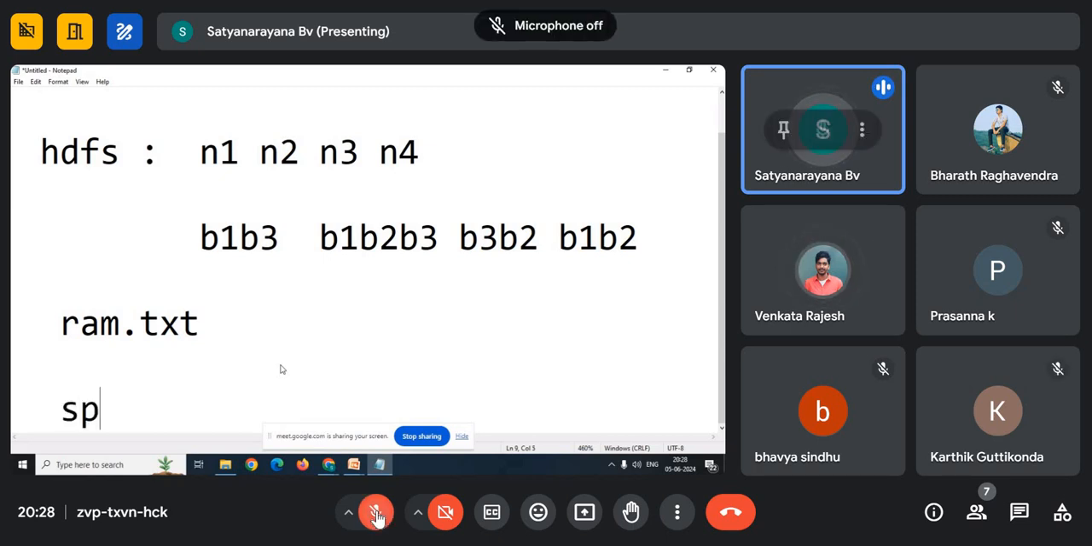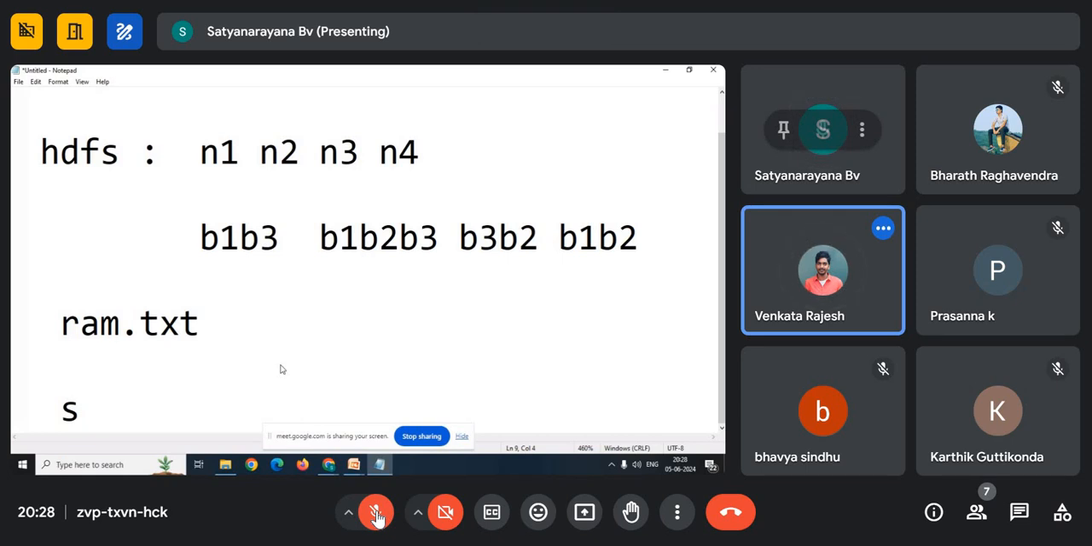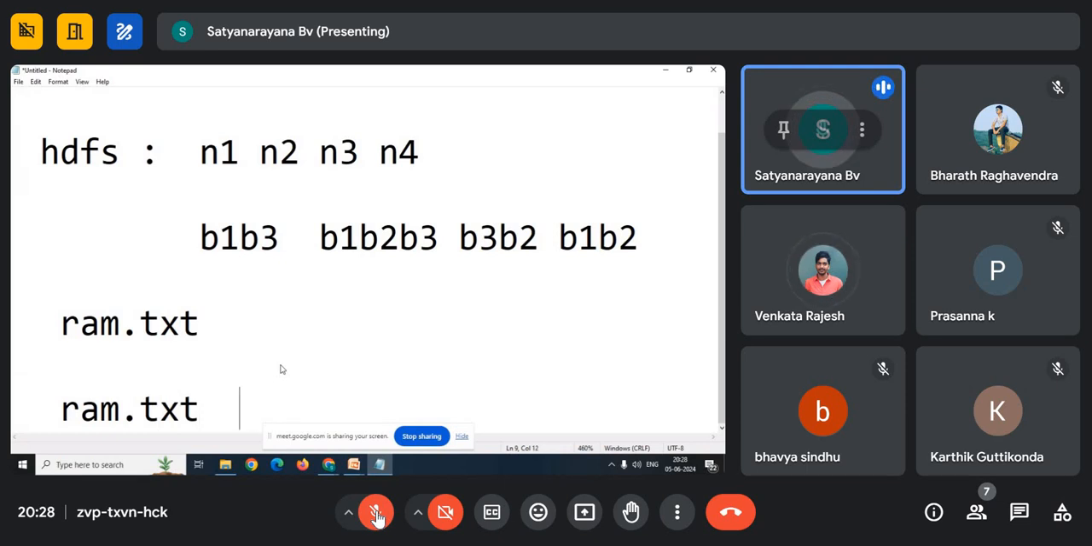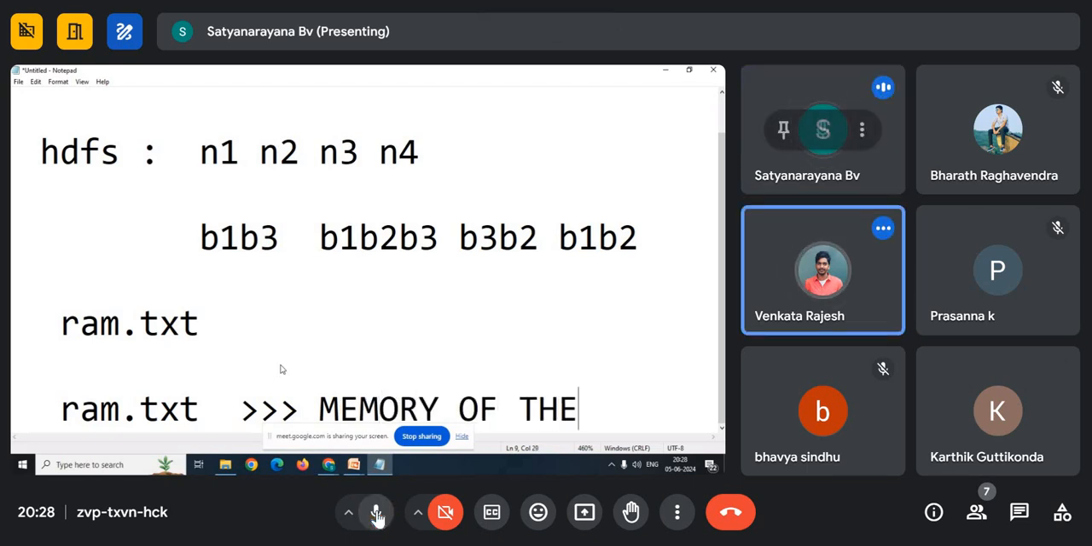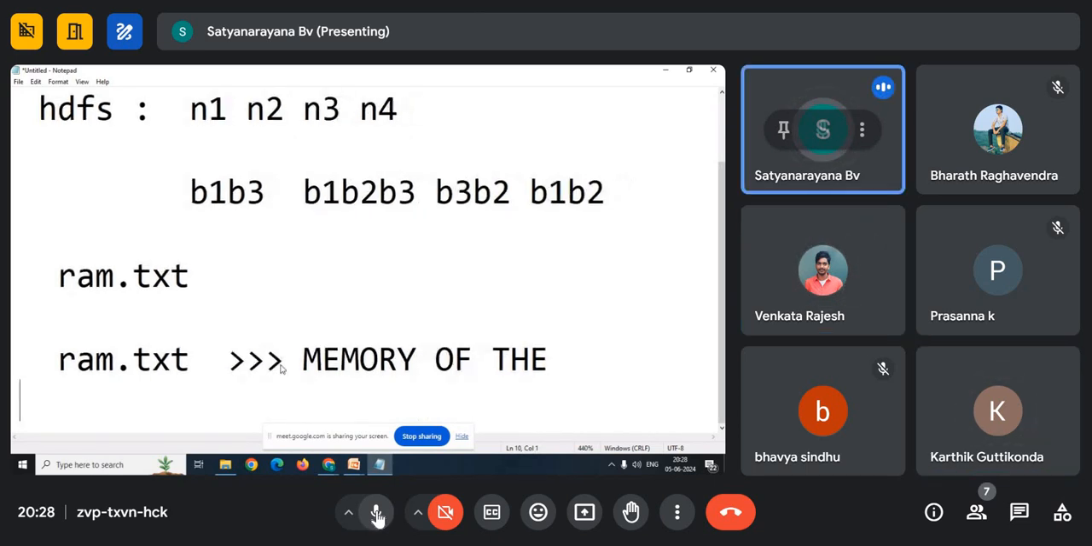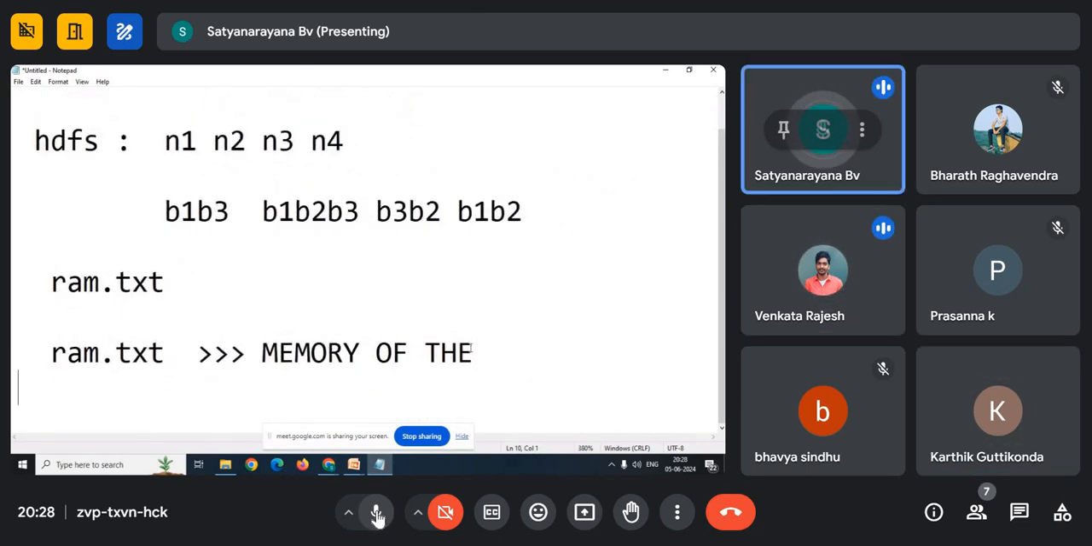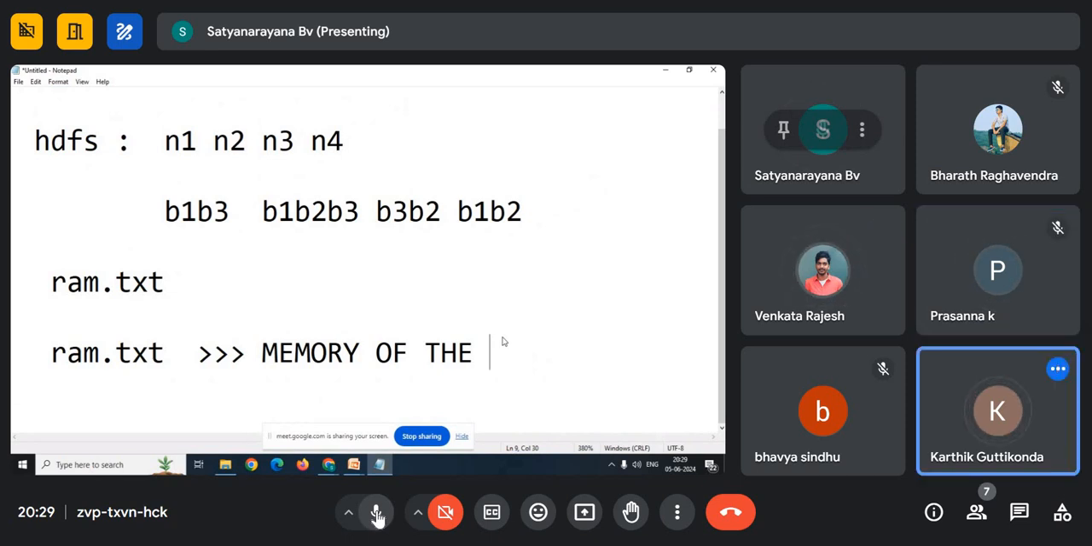So when you want to analyze an HDFS file with Spark, the file needs to come to RAM. We need to bring the HDFS file data into the memory of Spark. Where do we bring the HDFS file from HDFS to? The memory of Spark.